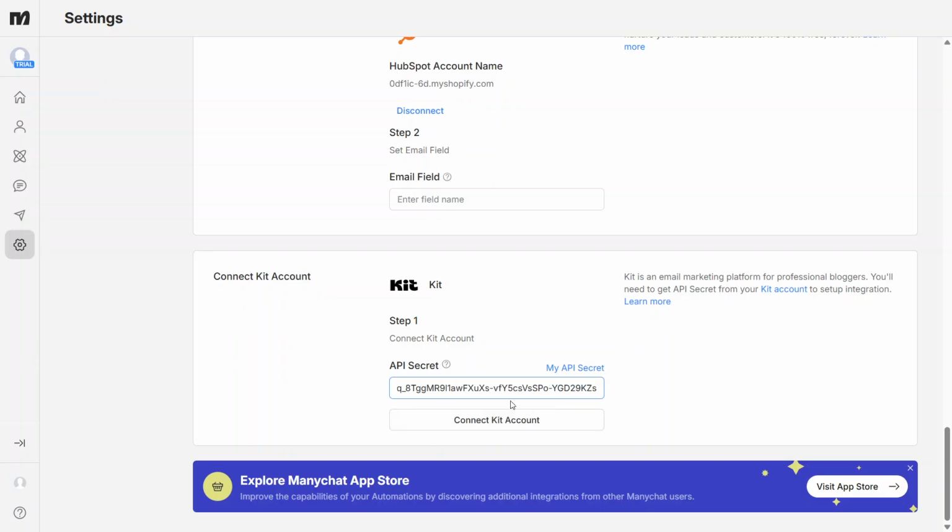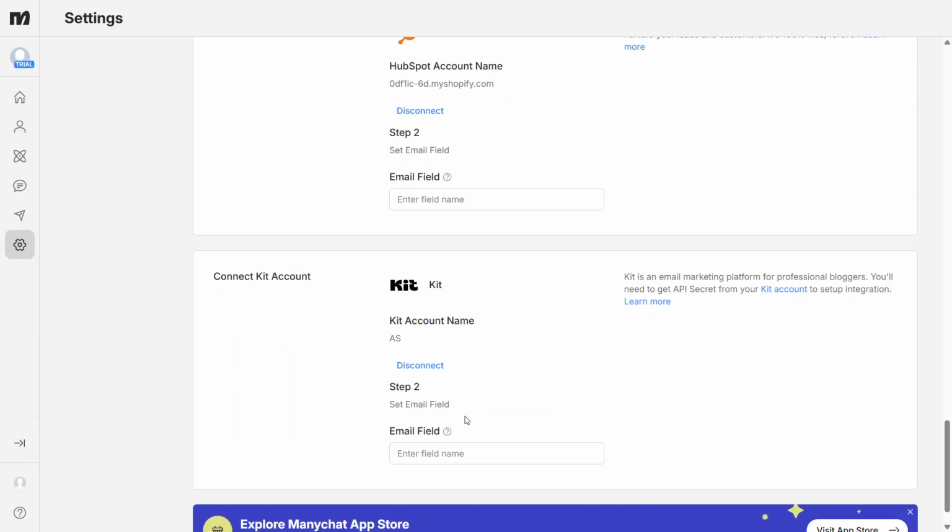After you've pasted it in, click the button to connect your Kit account. Once the connection is made, you'll need to tell ManyChat which field contains your user's email address so it can identify the matching contact in ConvertKit. You can choose the standard email field, or if you're using a custom field for emails, you can select that instead. And that's it. Your ManyChat and ConvertKit accounts are now linked and ready to work together.